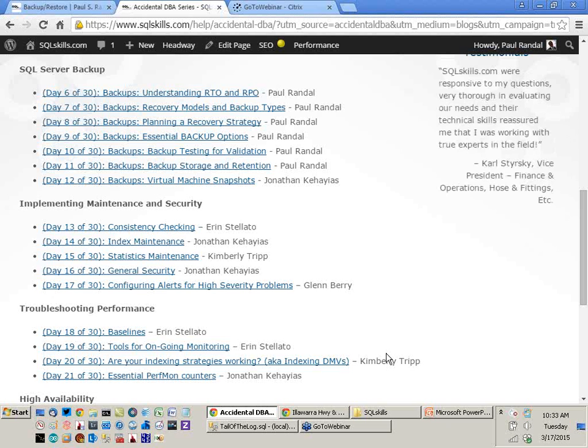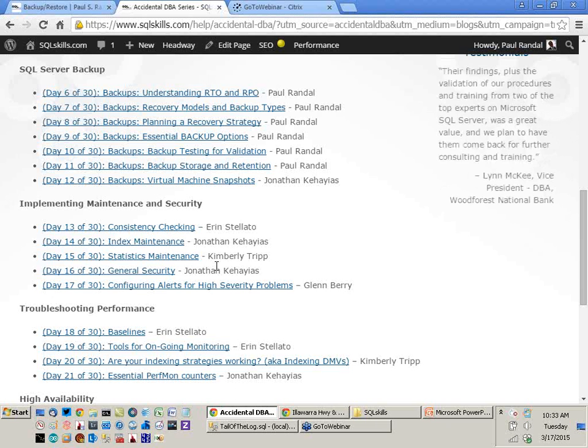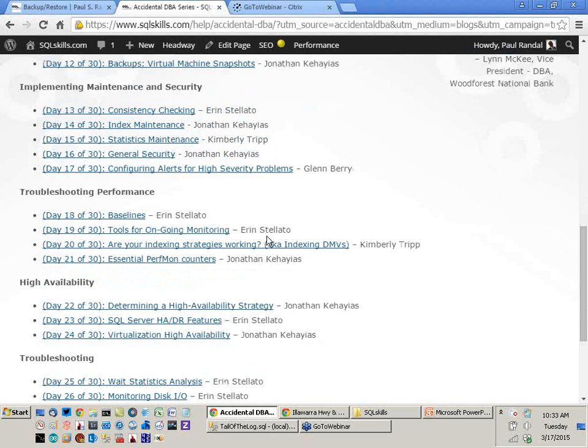Okay, this is an end of session question. Describe a good marriage between a third-party backup tool like Barracuda and the native SQL backup tools. Thanks. Can you repeat the question? I didn't hear the first part. Describe a good marriage between a third-party backup tool like Barracuda and the native SQL backup tools.